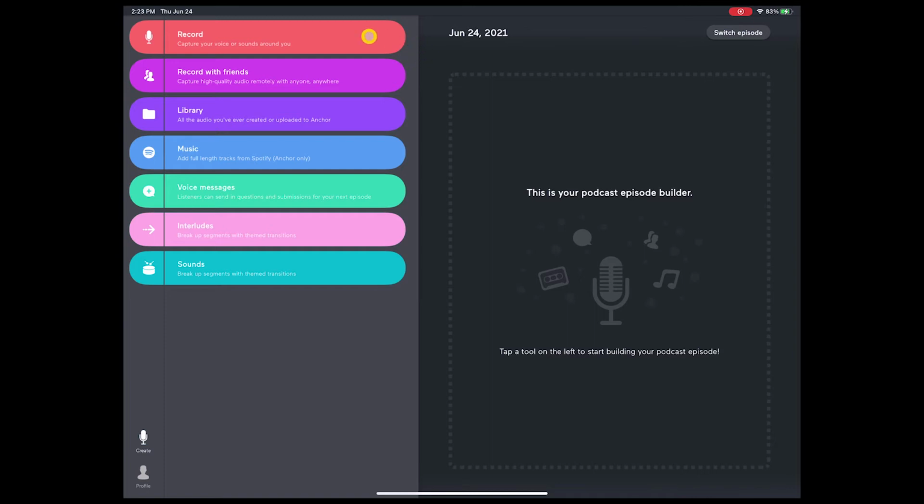Okay, so let's record. You can record in Anchor, but you don't have to. You can import a recording from another source. Like let's say you recorded something on your iPhone and then you want to edit it in Anchor, that's completely possible. And I'll show you how to do that now, okay?